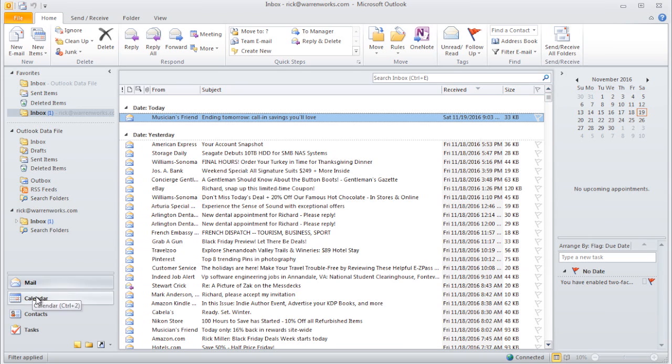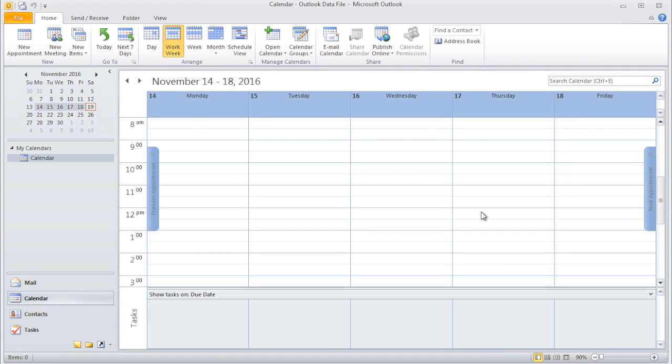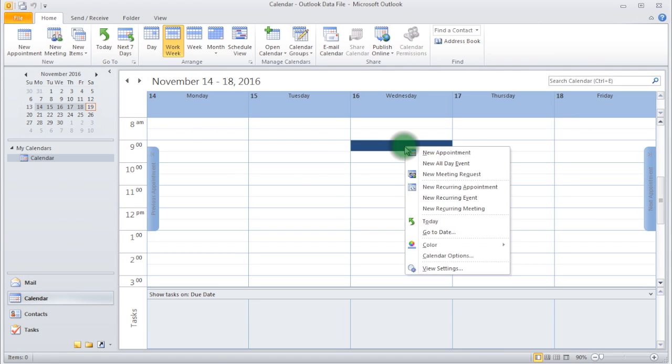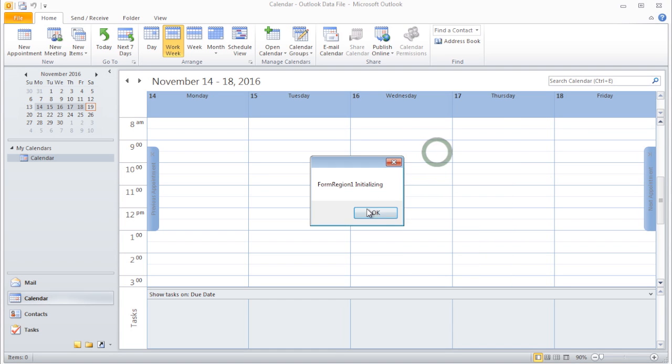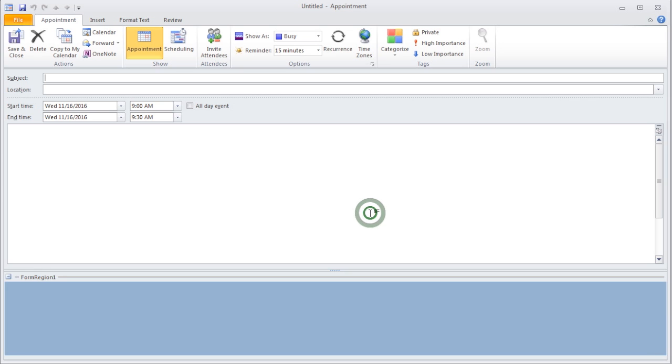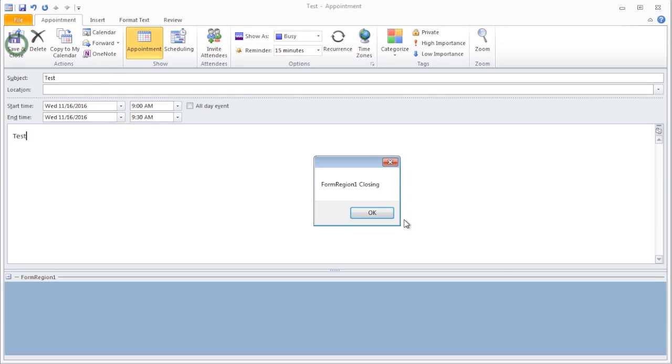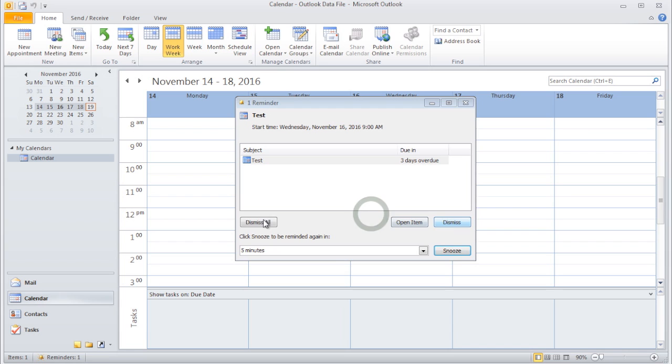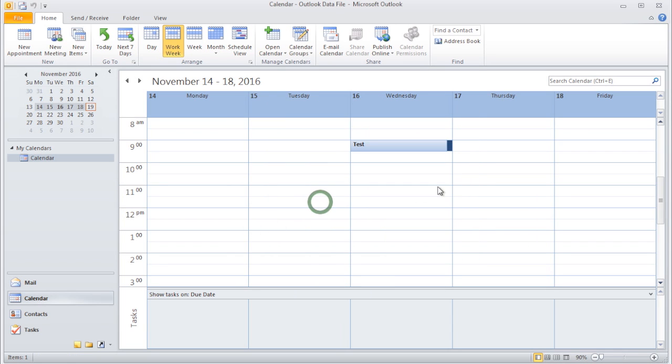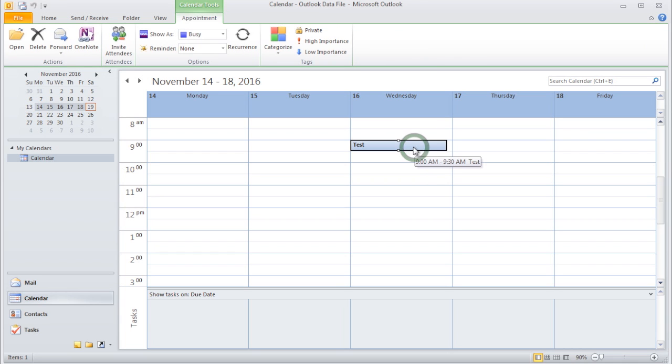Okay, for the calendar, here I have nothing on my calendar. If I create a new appointment, form region 1 initializing, form region 1 showing. All right, so I'm going to go ahead and create a calendar item called test. I'll put test down here, and I'm going to save it. So form region 1 closing. And dismiss. So it says, hey, these things are overdue, of course. Now that is selected. That's nothing selected. That cell's selected, but that item right there is selected. Now that's going to become important here in a second.